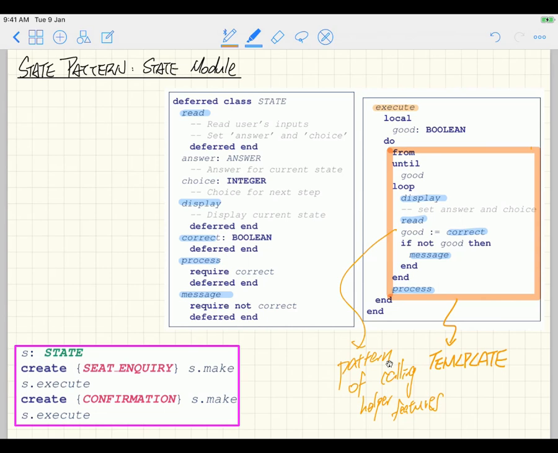So now what we want to know is exactly what's going to happen at runtime. Let's think about this. I just want to draw a quick diagram here. Again, we have our state class over here that is deferred. And again, I'm just going to use these two features as an example. We know that execute is actually effective. That's a template. And also we got display that is deferred. Okay, let me draw a little bit better. The display is deferred. And also we got read, that's also deferred.